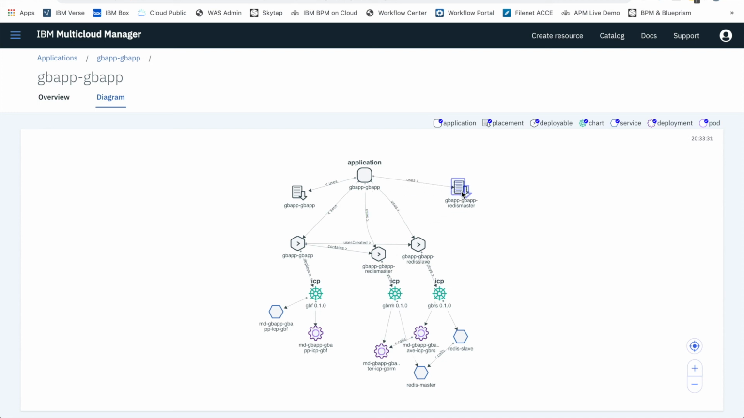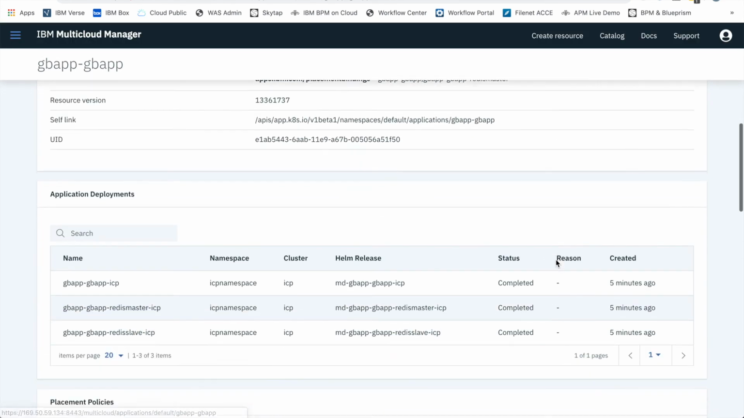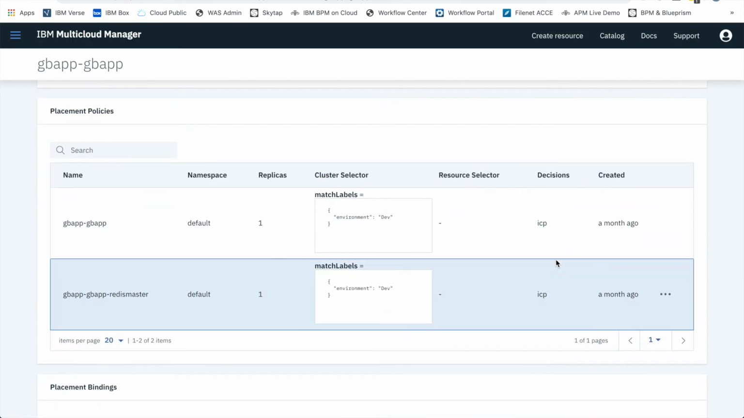For these application components, I'm defining something called placement policies. Those policies are interpreted at runtime and determine where the application components get placed across the different clusters federated into Multi-Cloud Manager. I can go and manually change a policy to show how that determination can be changed in real time.